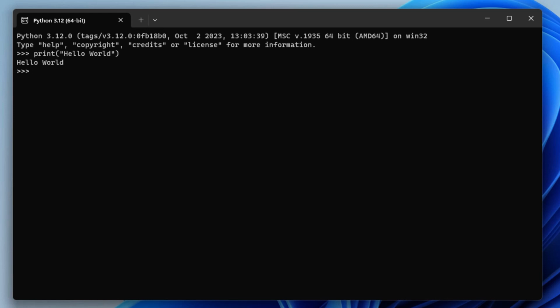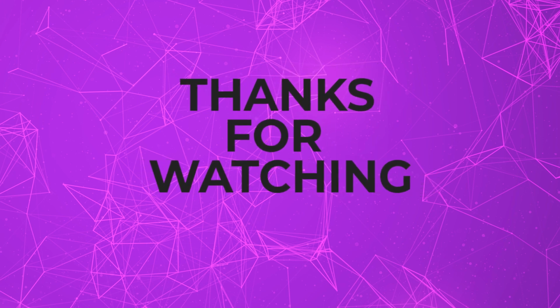We'll try one more. If x equals 2, y equals 4 and z equals x plus y, and then let's print z equals 6. So it's working successfully.